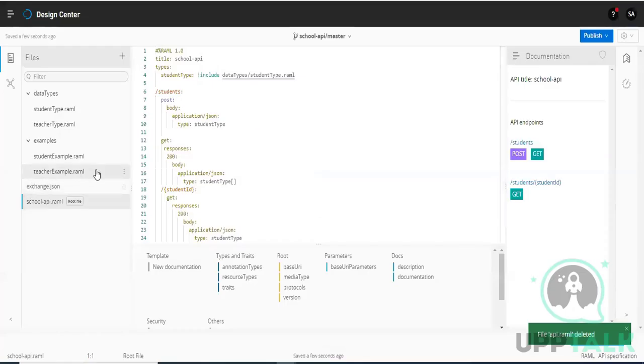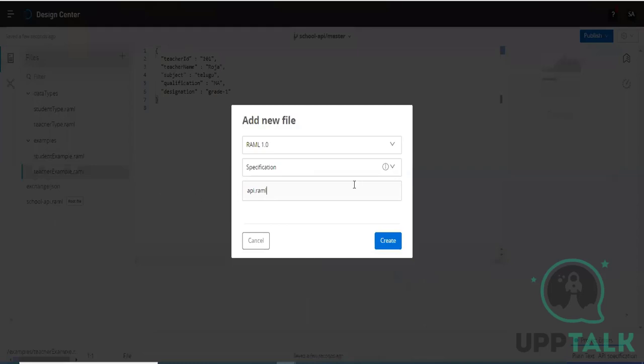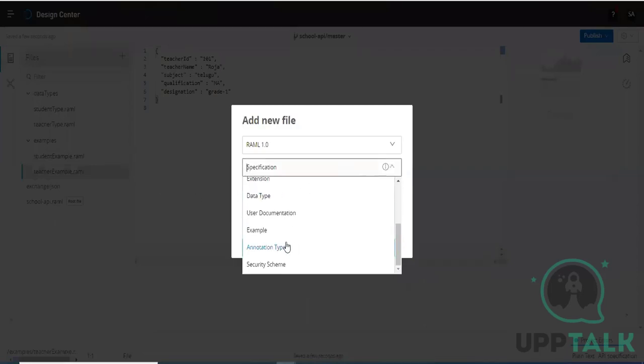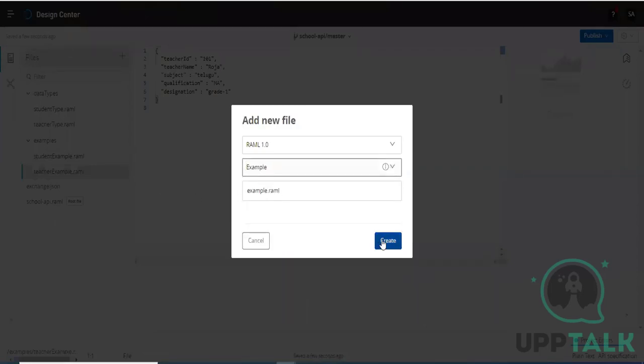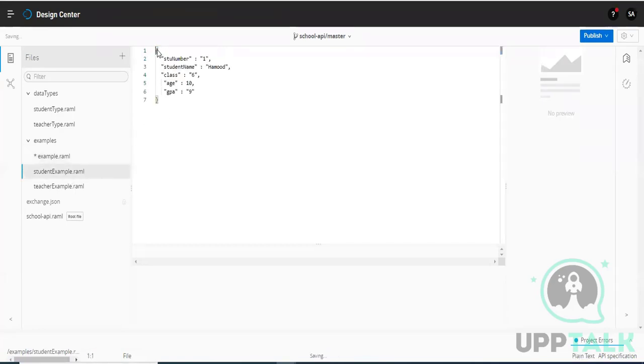You don't have to delete. If I create a new example, new file, named example, create. I can get something like this named example. I can put this thing over here, on the other one. If you want, I can put that header as a named example. This is good practice actually.